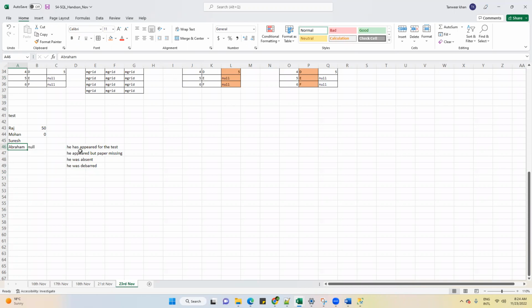Maybe he has appeared for the test and his paper is being evaluated. Maybe he has appeared, but I have not received the paper yet. Maybe he appeared, but he was caught cheating and debarred from the exam. Tell me one thing: am I sure in this case what exactly happened with Abraham? No, not yet. I'm not sure. It is exactly like when you're not sure whether the transaction happened or not, whether your client has done the transaction or not.